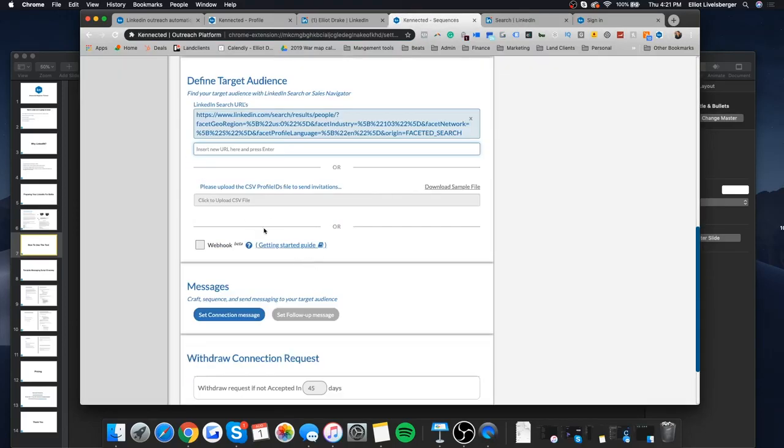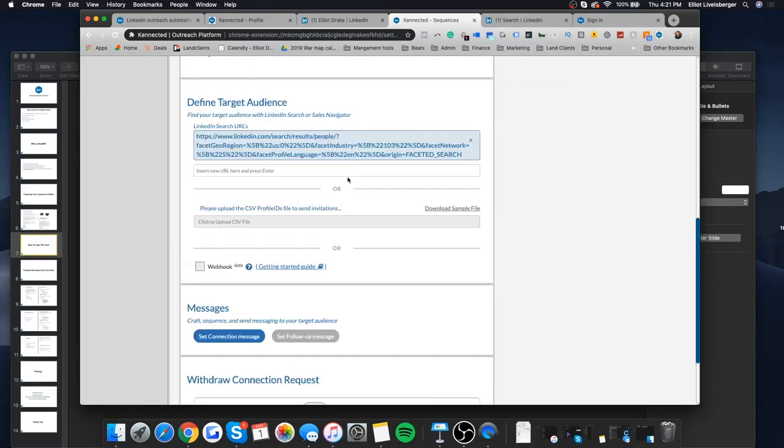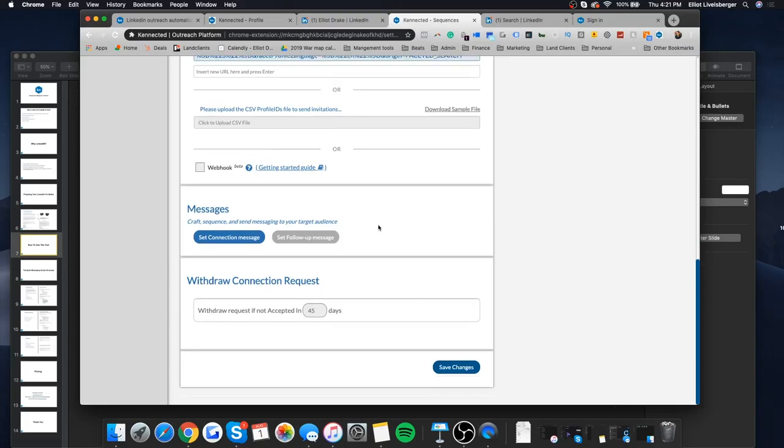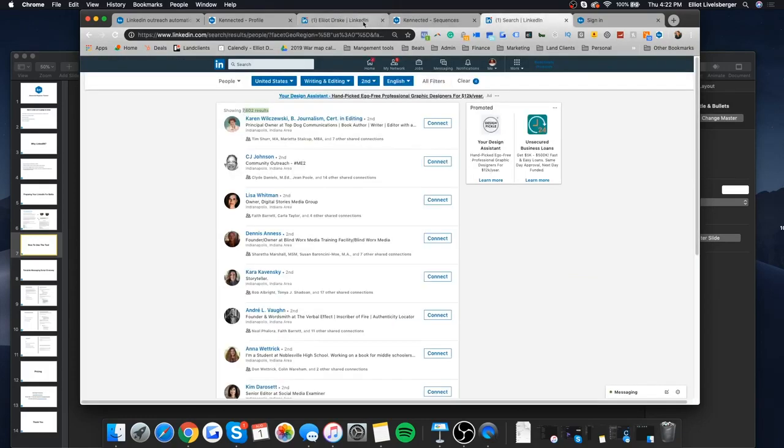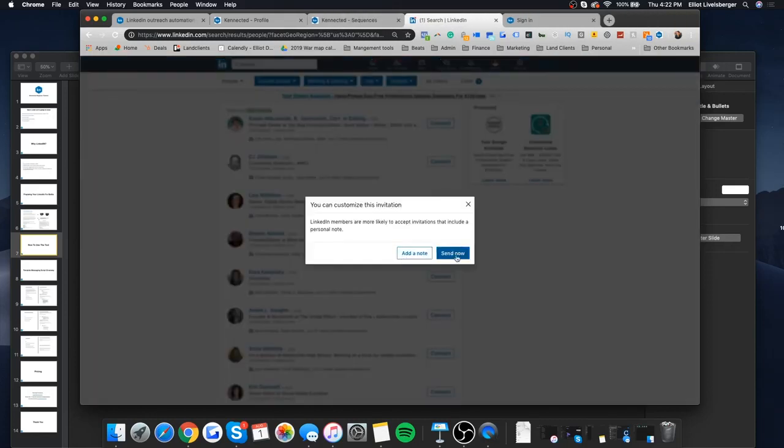Okay, so now you can also upload a CSV file if you really want. I'm not going to go into that, but it works the same. If you have, say, an email list of people, or things like that, you can upload that in there. But now we go into our messages, okay? So with LinkedIn, we have to send them a connection request, like right here, asking them, hey, we would love to be a part of your network, right? Accept, send now. Members are more likely to accept invitations that include a personalized note, right?